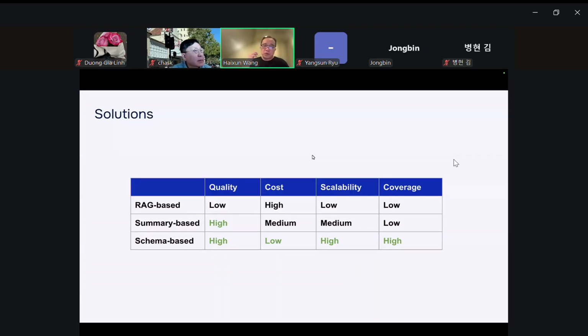So what are the solutions? We looked at some solutions and we came up with three possible solutions. One is RAG-based, another summary-based, and another schema-based. The RAG-based is similar to the RAG we described before, but previously when we described the RAG, it was used for answering a question. And here we are using the RAG to do information extraction. So it's a little bit different, but the performance is still not so good.